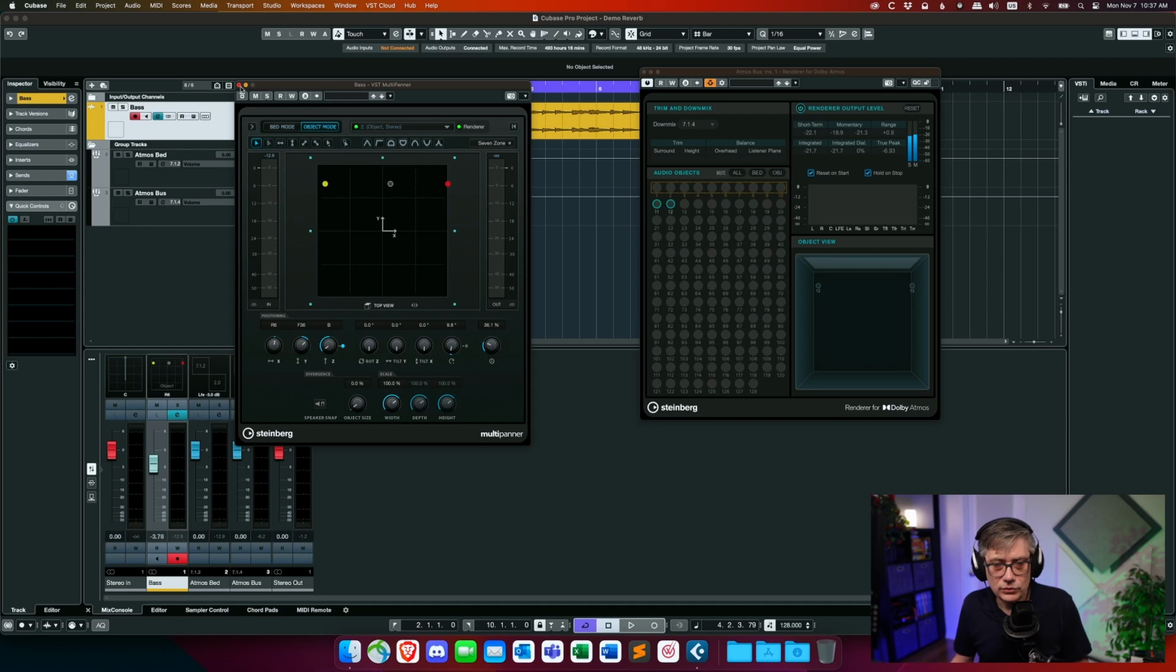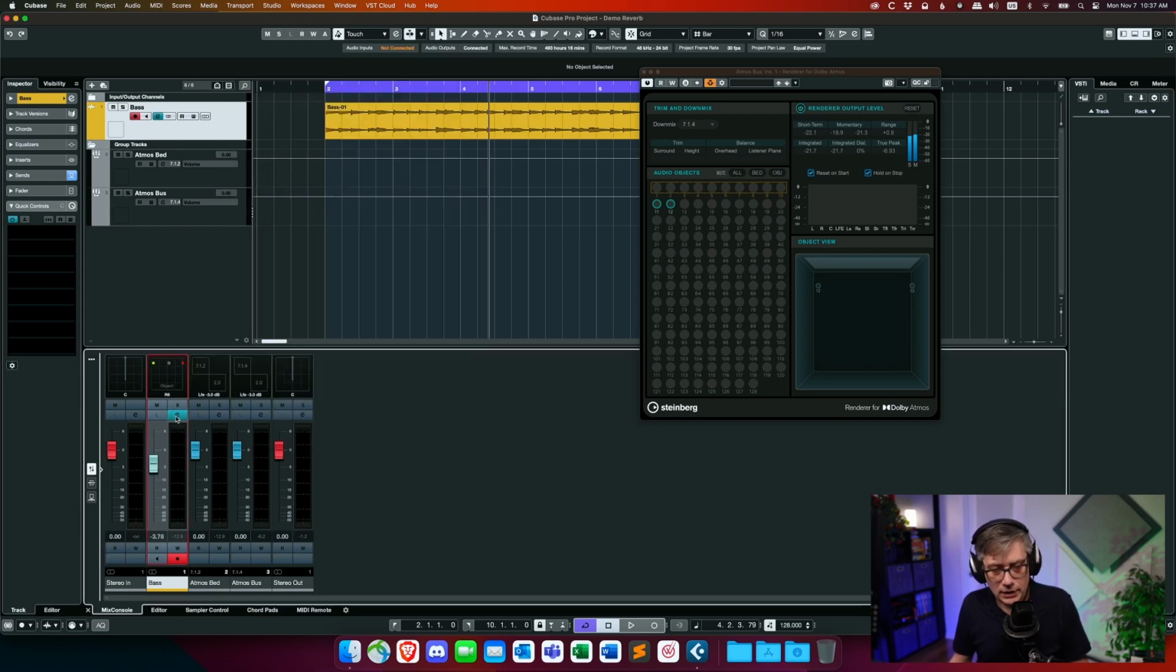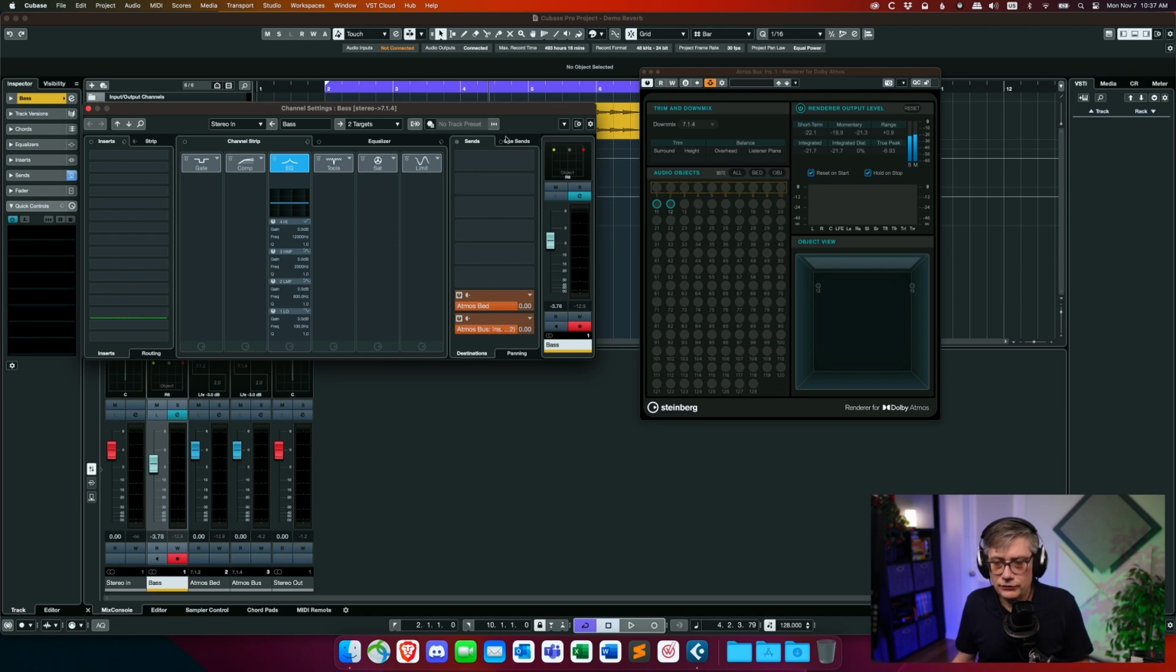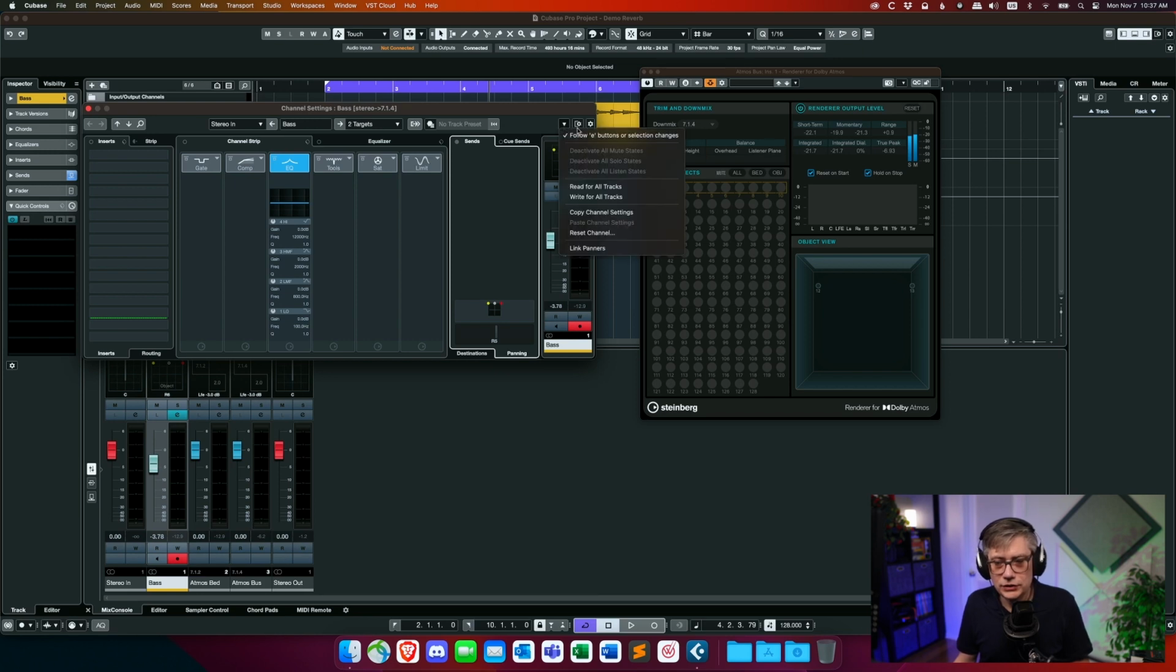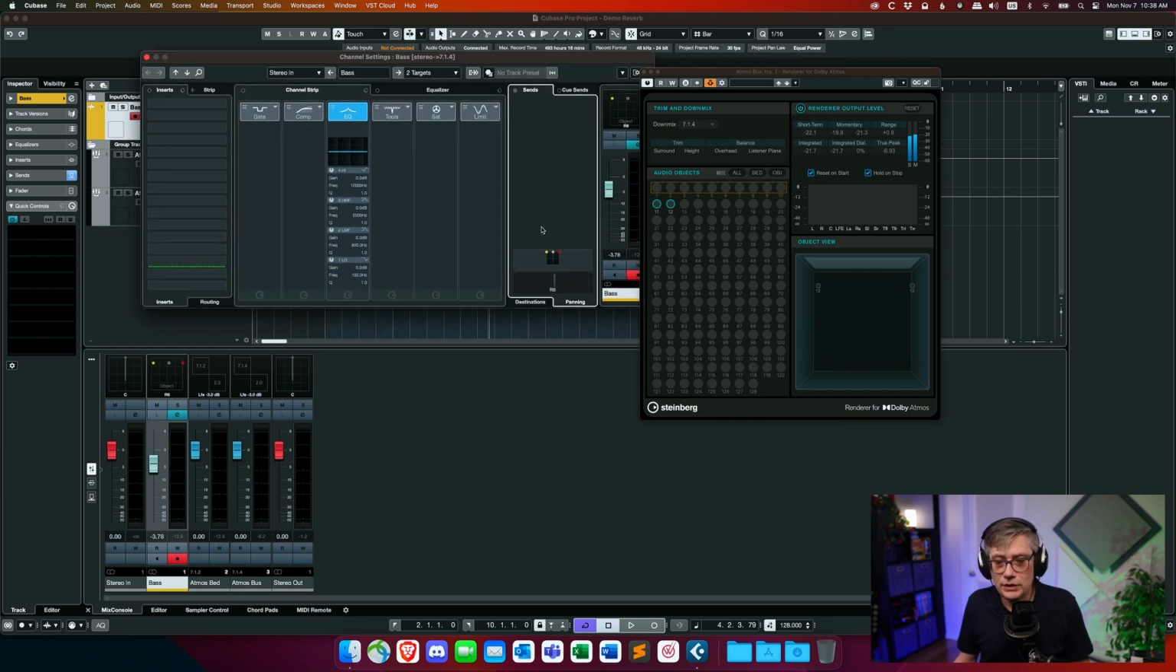So let's go into the channel settings. If you go into the channel settings, here we are, and go into the panning function and click on the individual channel settings, you will actually see an item here that's called Link Panners. Now, if we select that, what will essentially happen is that the panner of the send will be replicated to match the panner of the original channel.